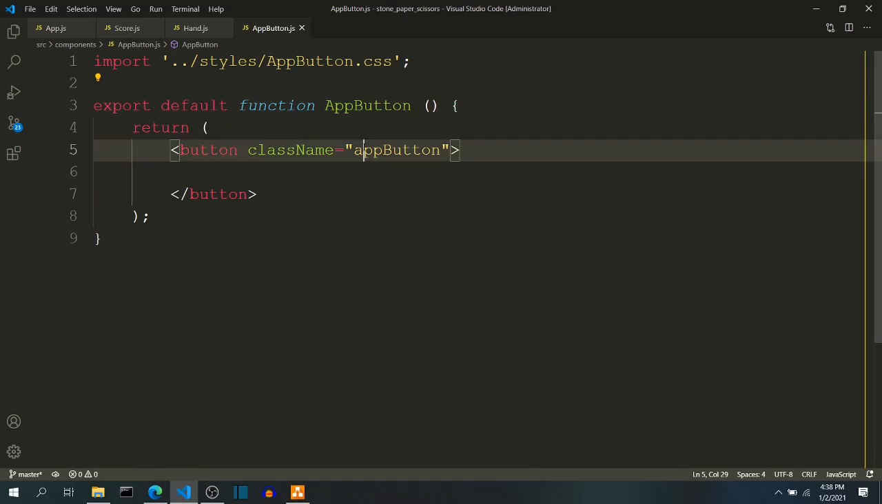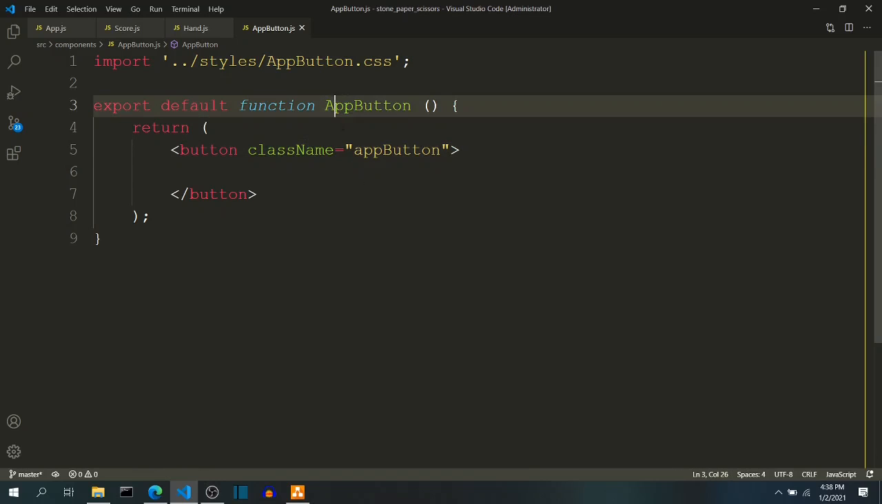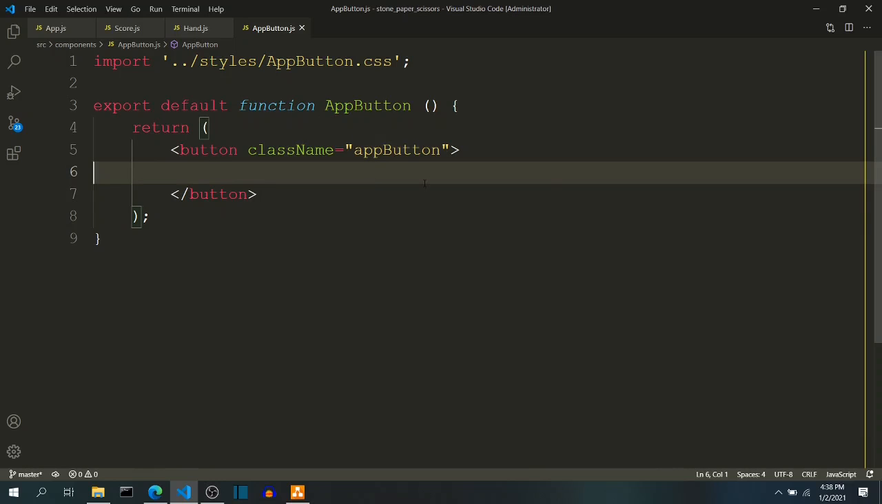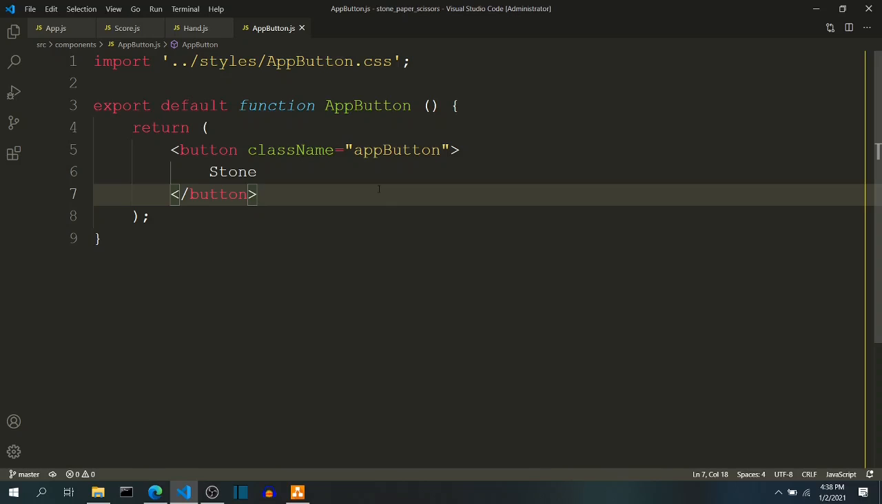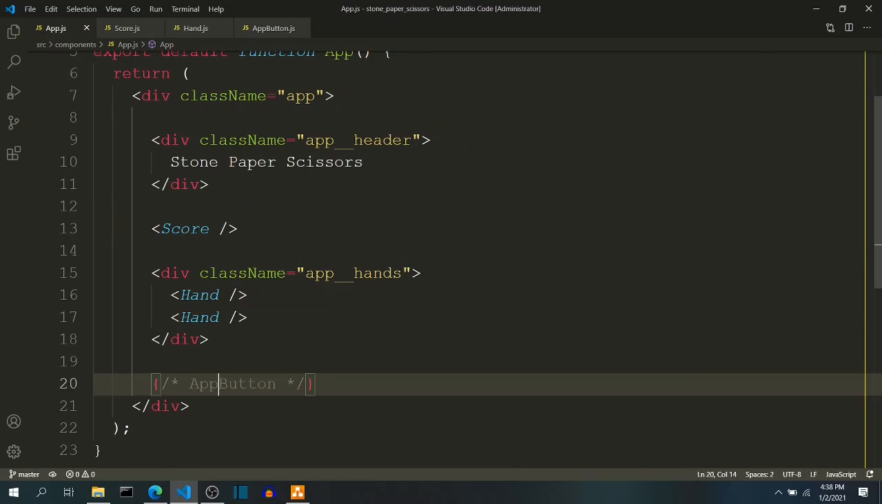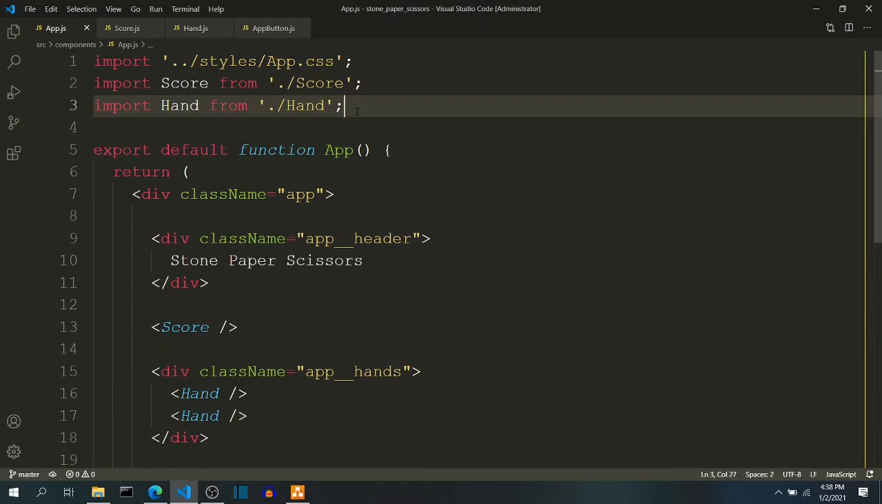And over here in the BEM convention, we start with lowercase, and in the component name, we start with the uppercase, and both are camel case. So it is just the first letter. And inside this button, we will display some static text for now, that is stone. For all the three buttons, we will display the stone initially. We will change that in the later phase of the development. And we have completed this app button component, so we can use this component over here.